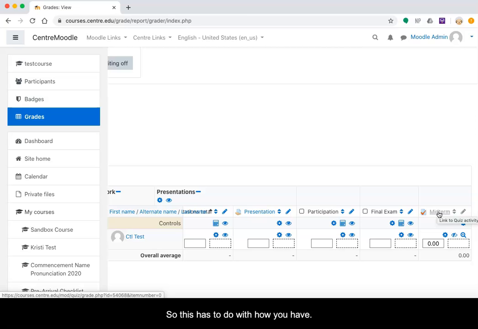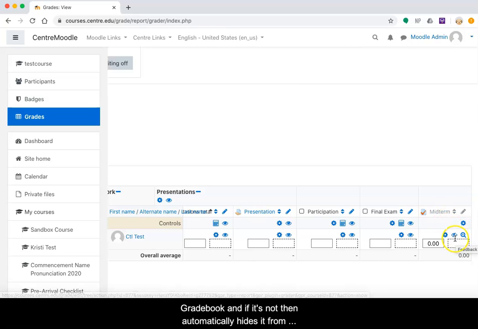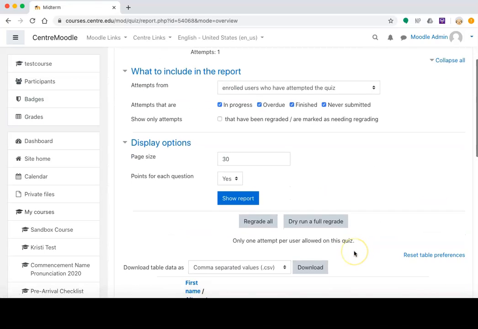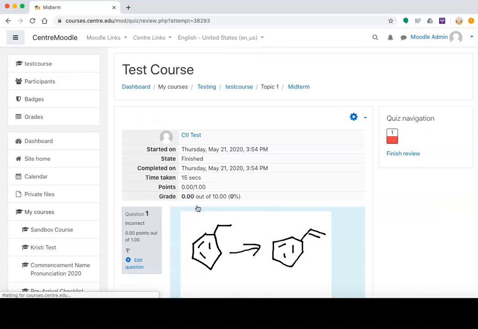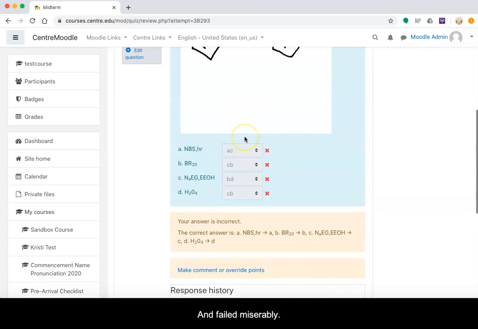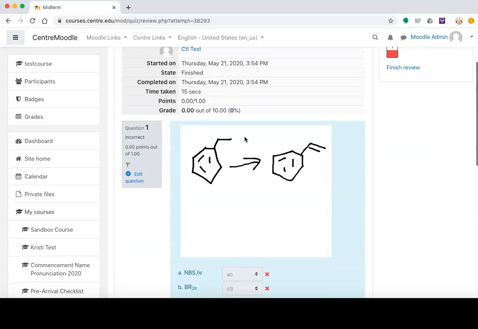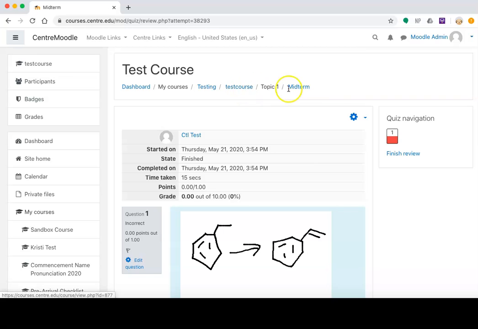So this has to do with how you have the review options set for students, and the module itself determines whether or not it's pushing grades to the gradebook, and if it's not, then it automatically hides it from students in the gradebook. So this student, if we go to this, we'll see has actually taken the quiz and failed miserably. But that grade is not being pushed to the gradebook. So we need to change the settings.